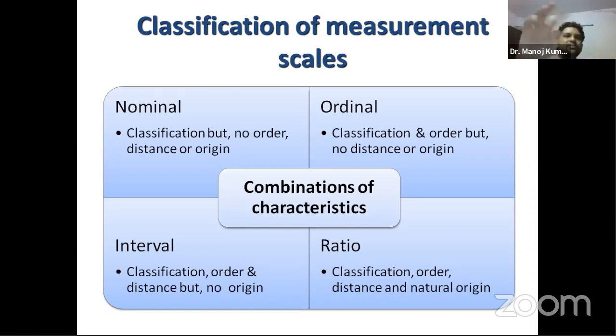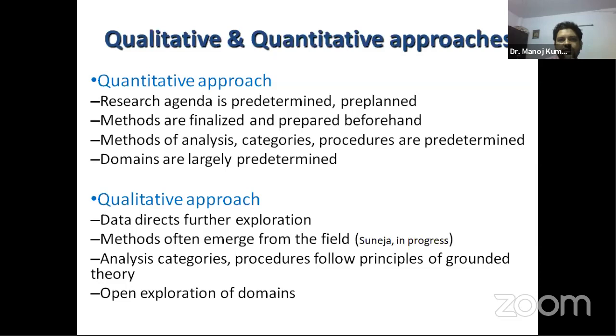On the basis of this, we can tell which kind of statistics we will use or will not use. You cannot go beyond these types of data. So you must always know the type of your data, and then accordingly you can go ahead. And we already know what the quantitative and qualitative approaches are.